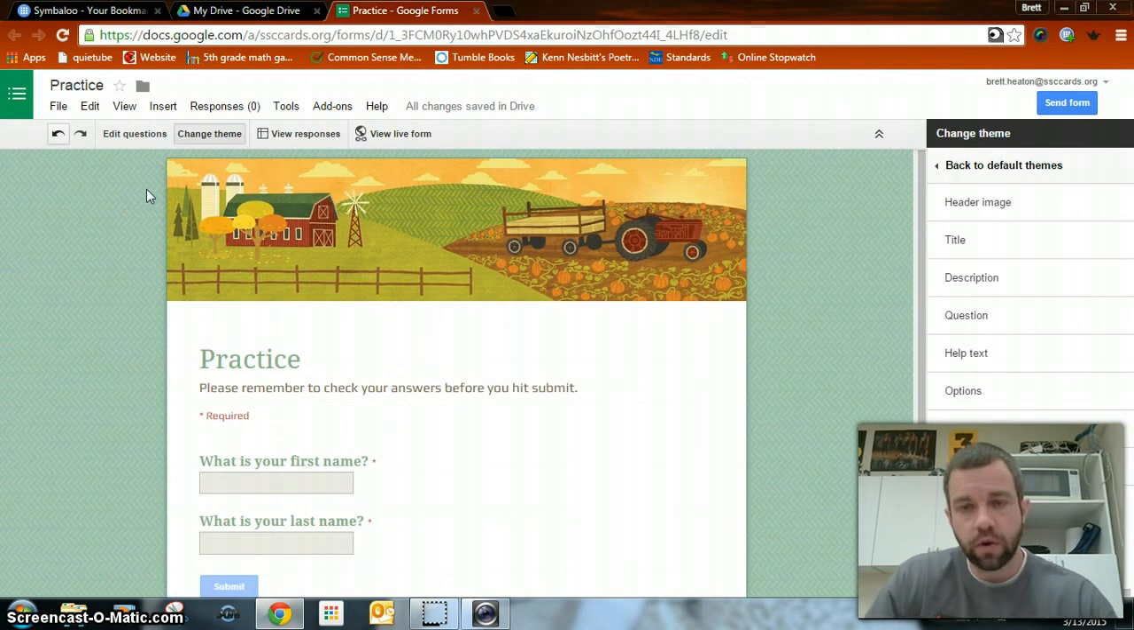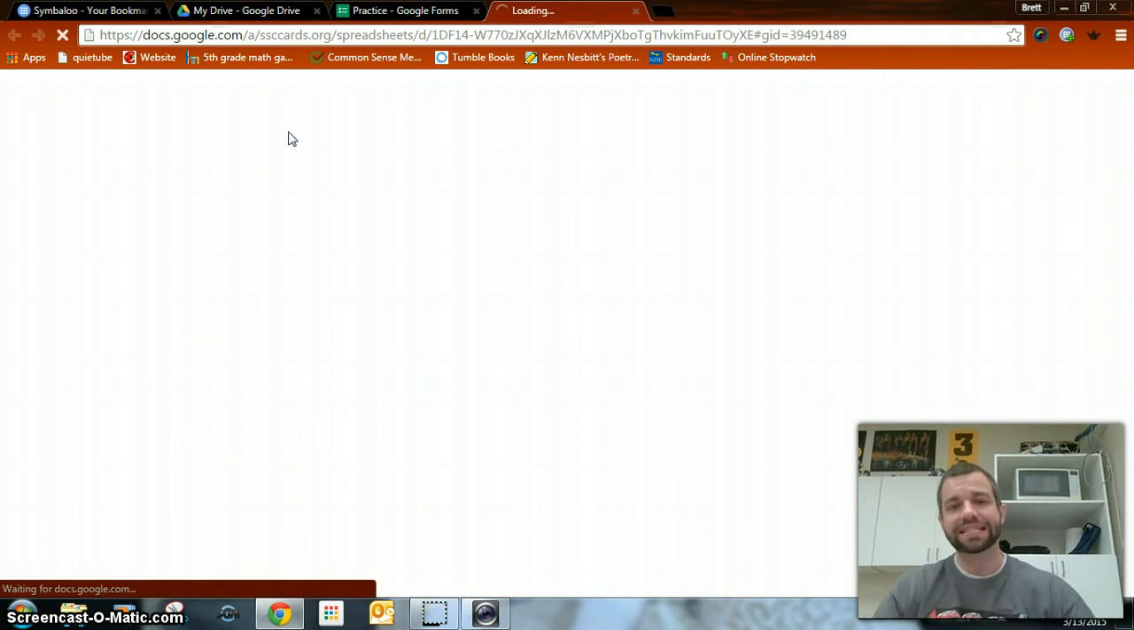The last thing you need to be aware of when you make a form, you want to make sure you name it something that you're going to be able to figure out quickly and easily for future years. I want to go to View Responses. This is when the students start to respond, or they start to come up with their answers. This is where it's going to fill out. It's going to plug into the spreadsheet.